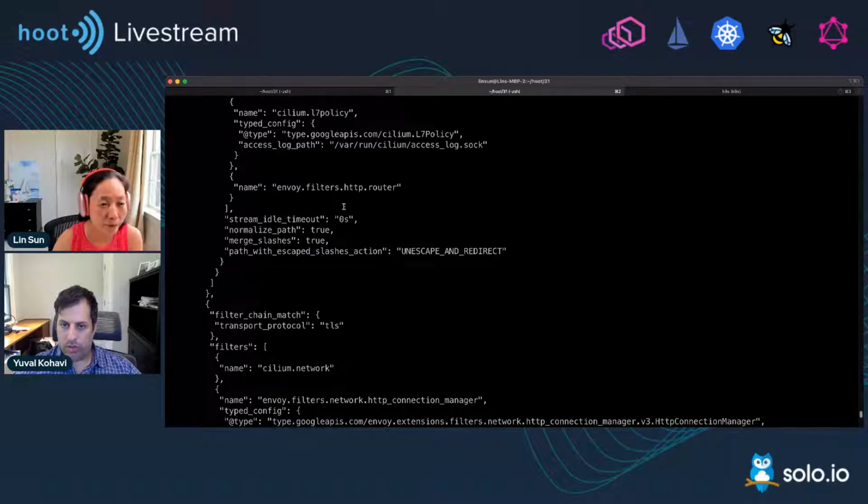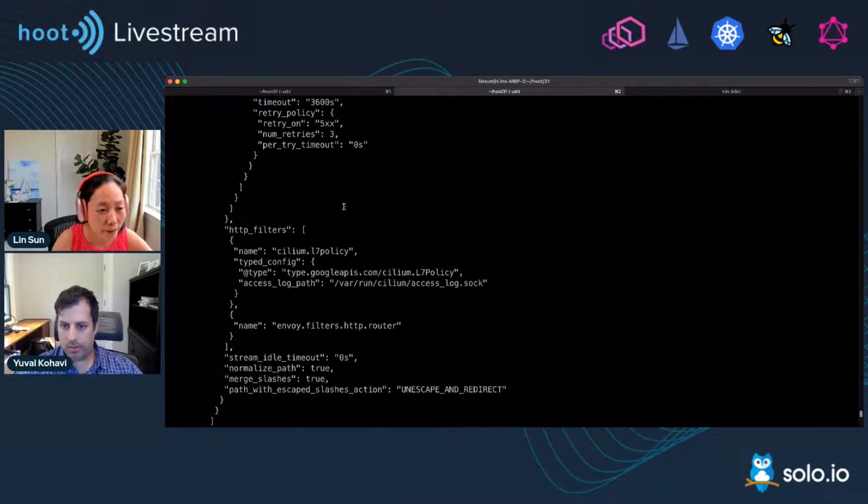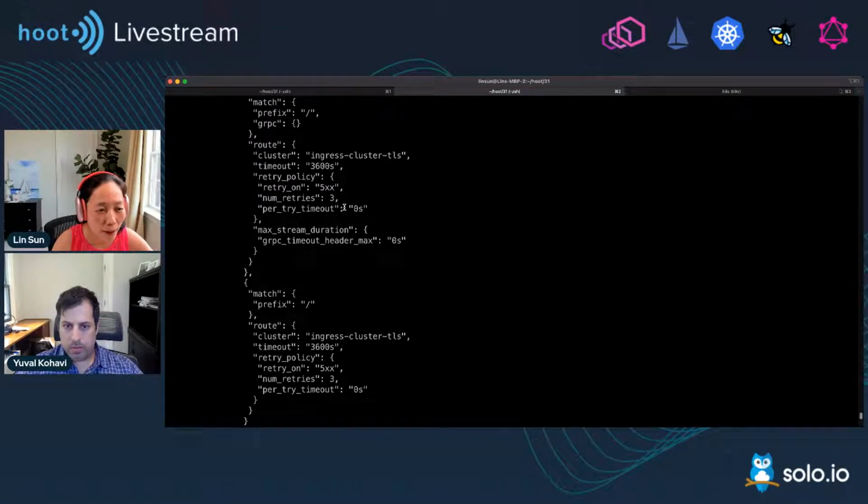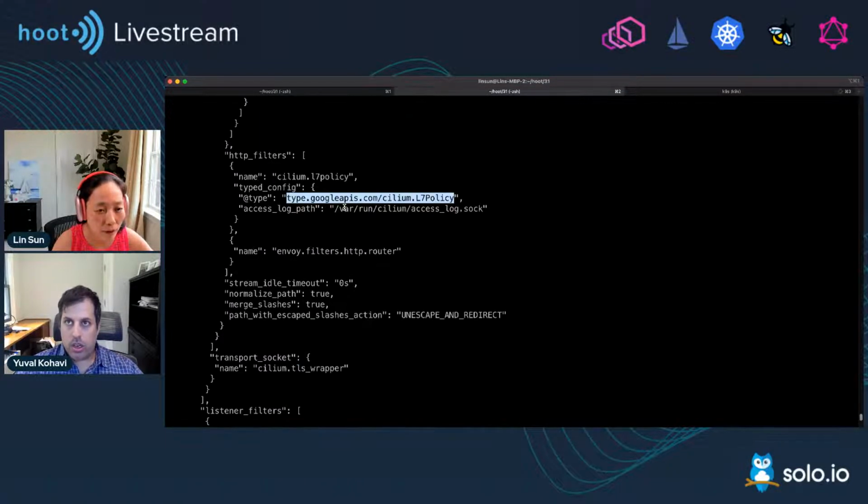Yeah, the TLS is for a different feature that we didn't cover. Yeah, do you want to elaborate a little bit on that, on the layer 7 policy from Cilium? Yeah, sure, I can elaborate on that.